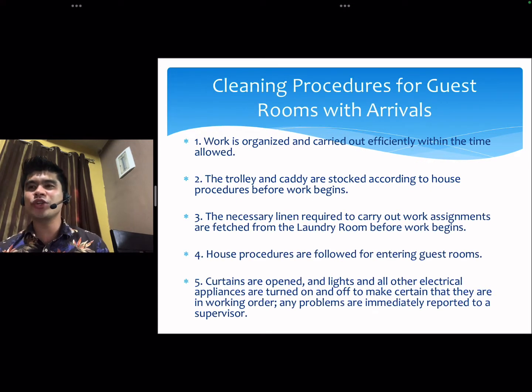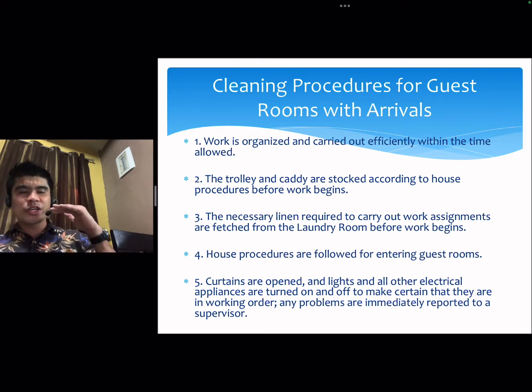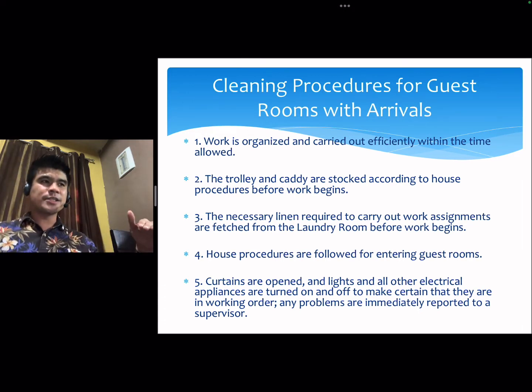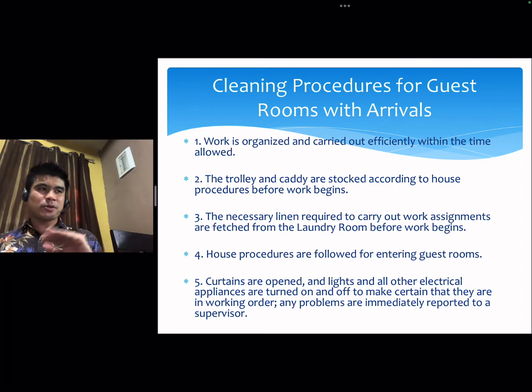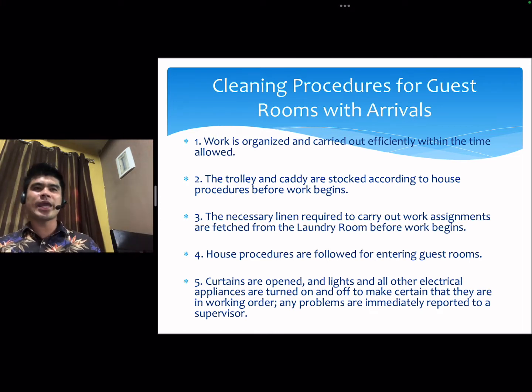Next, cleaning procedures for the guest rooms with arrivals. Work is organized efficiently. So based on the standards, the trolley and the caddy are stocked according to the house procedure with the complete stock, yung trolley. Necessary linen required to carry: what are the sheets, the mattresses, the towels should be nice and complete. House procedures are followed for entering the guest room. What are the procedures? Knock twice, knock thrice, and then if nobody answers, open. So that is the procedure.